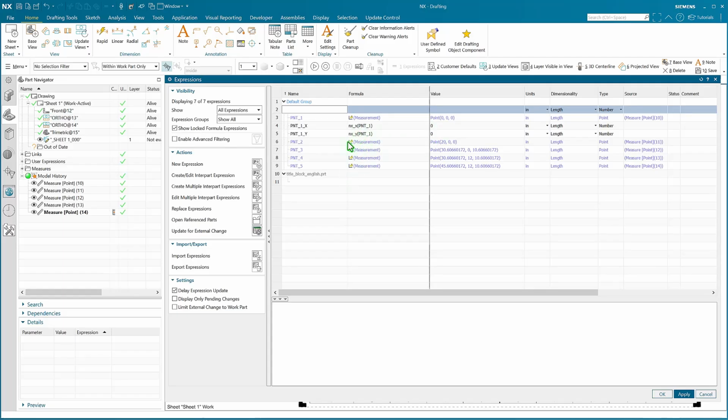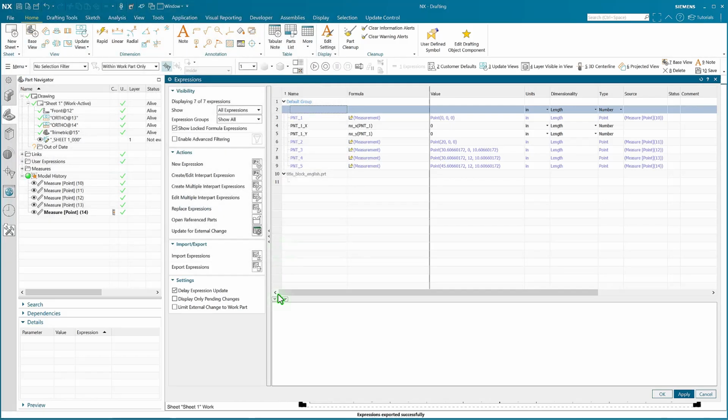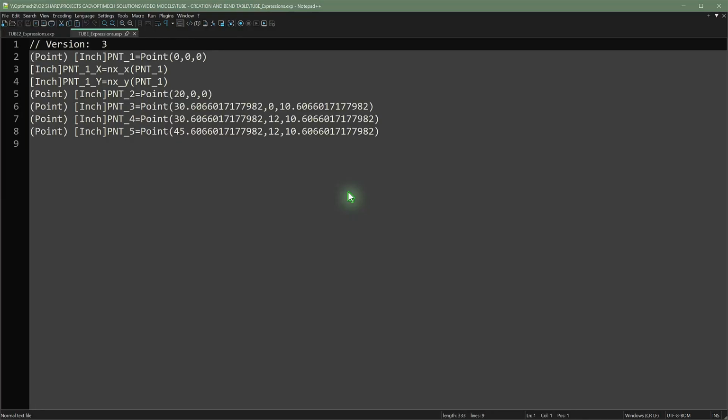But there's an easier way. We can import these expressions so we don't have to go through and type them all. To start with, I'm going to export what we have so we can see what it is. So if we export, I'm just going to call this tube expressions and say OK. And then I'm going to open that one we just created. Just any note editor will work.